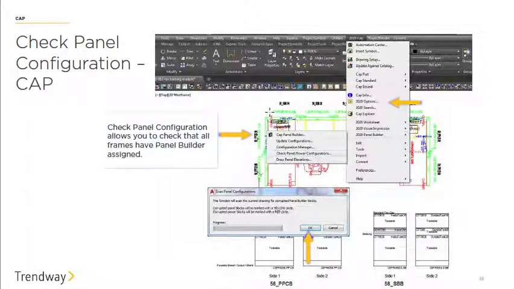Also in CAP Panel Builder, they have one that they call Panel Configuration Check or Check Panel Configuration. It's the same kind of situation in which it's another way to identify anything that may be missing of parts and pieces in your frame layouts.